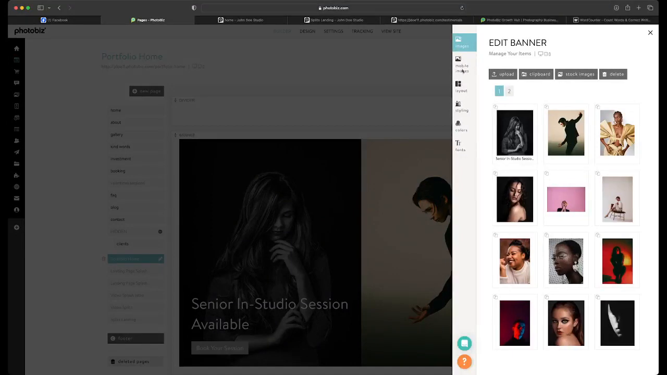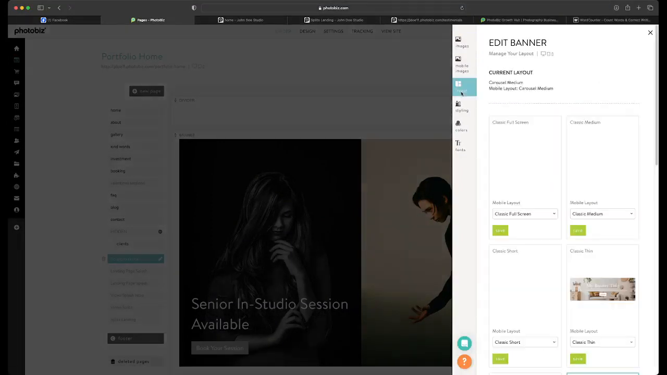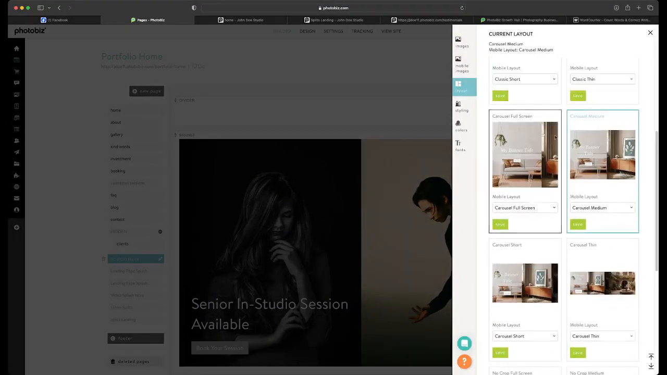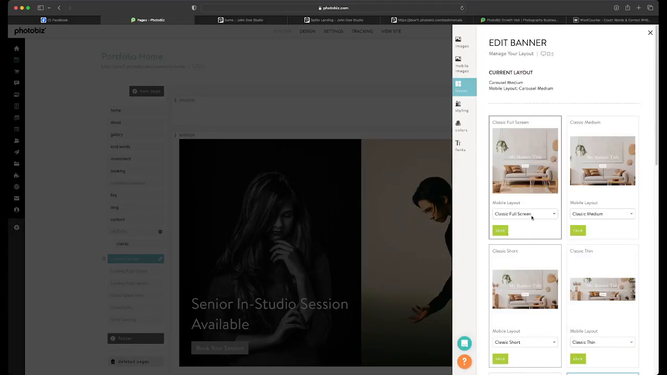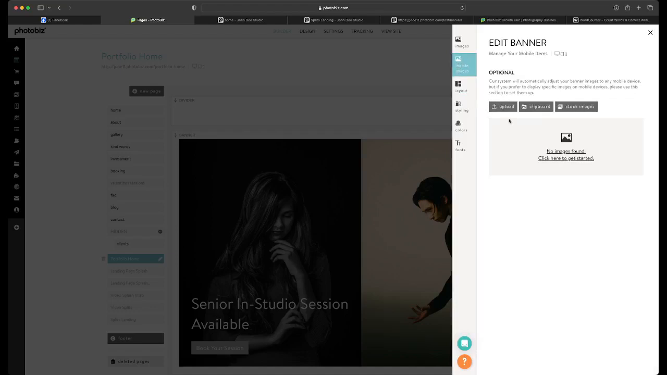You can see that you have mobile as an option and layouts. Now when you choose a layout, you can choose whatever it looks like on desktop, but then you can customize which one you would like for mobile to display. This is a brand new feature that's just come out. So if you want to optimize your mobile banners a little bit more, you can choose how it's going to look on mobile layouts. And then you can also choose the mobile image.